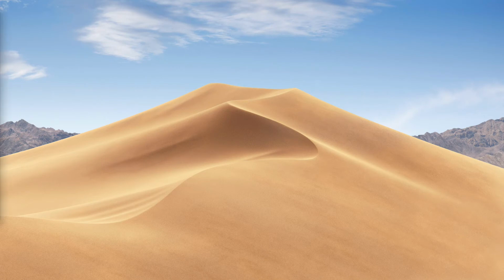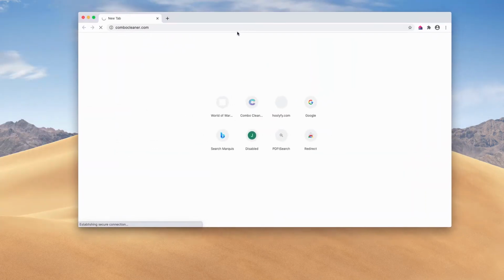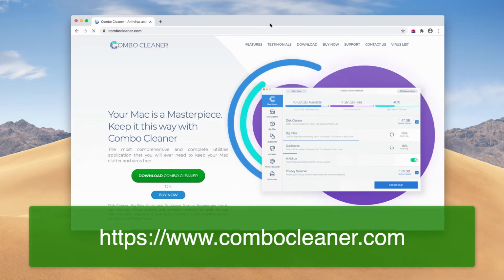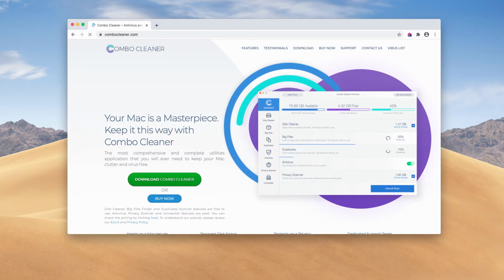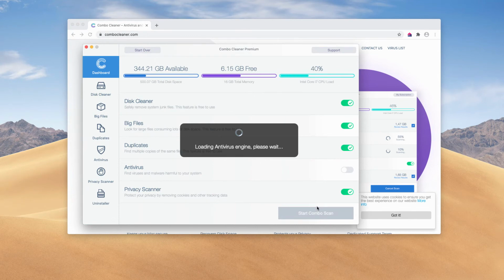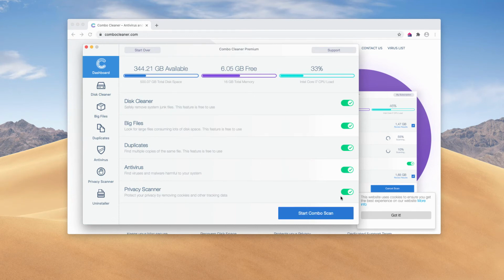And I also recommend, finally, that you check your Mac with Combo Cleaner Antivirus. The best place to get it is on this official page, combocleaner.com. Download this software and click on Start Combo Scan to implement a detailed scan of your Mac computer.